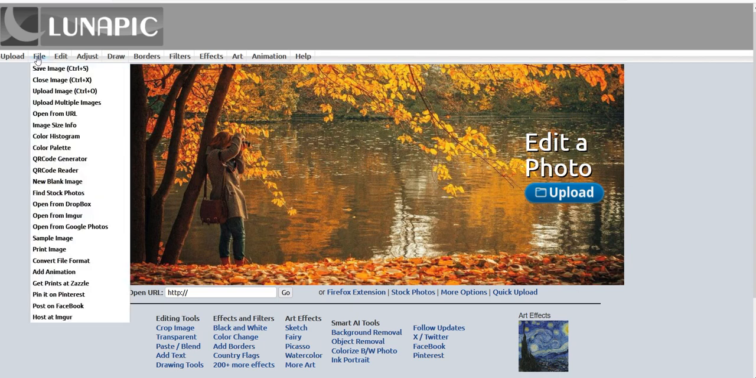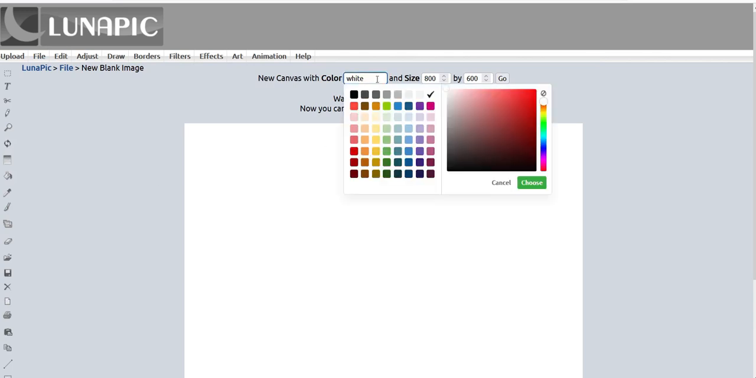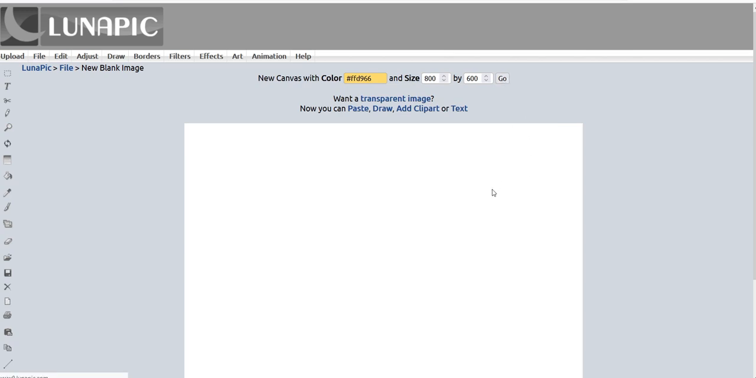So first thing you do once you're on Lunapic, you go to File and you go to New Blank Image. Select the color you would like, of course, for this new canvas, so the background color of this canvas. I'm going to select a color and click on choose and then click on go.